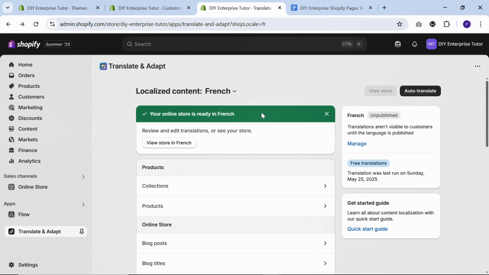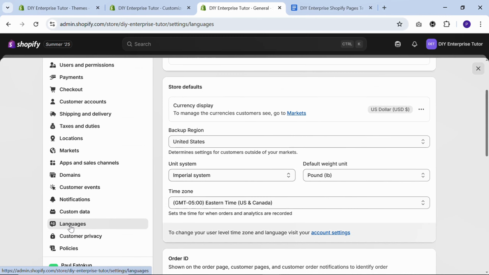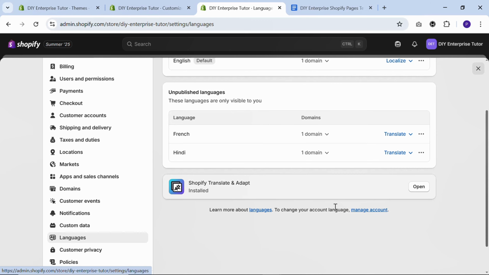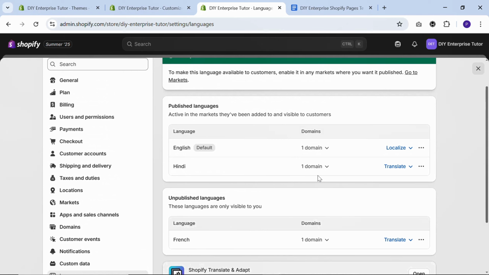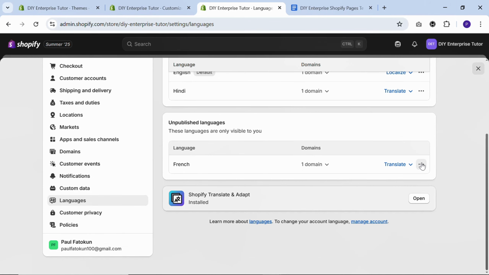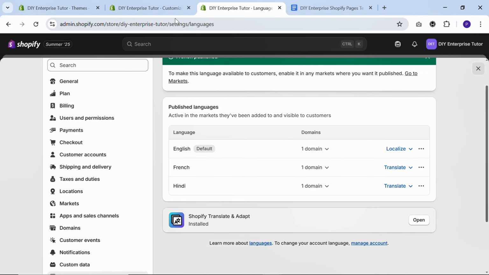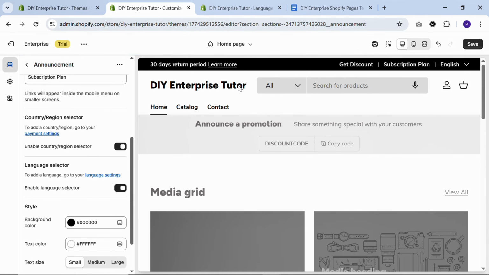Now that I have all my languages auto translated, I will go back to the settings and click on languages. Then I can click the three dots for each of the languages and click on publish. Now you can see the newly published languages appear under the published section. I will do the same thing for French. Now we can go back to our editor and we will see that the languages have automatically been added to our storefront. If you don't see this, simply click on the save button at the top right corner and refresh the tab.